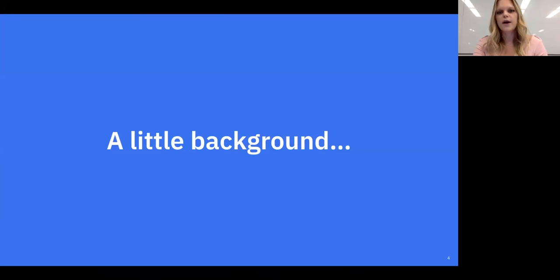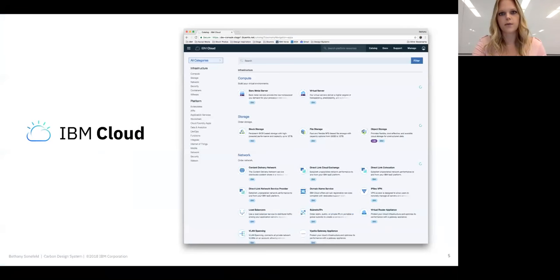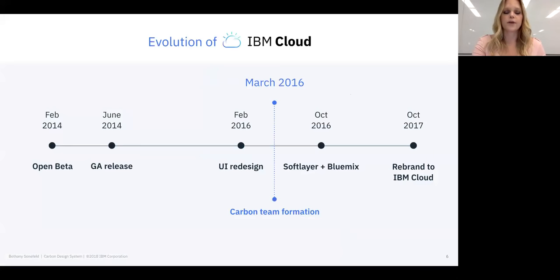And a little bit of background into the product that I work on and where we got started with Carbon. So Carbon is the design system for IBM Cloud products. And IBM Cloud has grown quite immensely since it was first launched, but essentially it started as a platform as a service, a place for web and mobile developers to host their applications. They can integrate different service offerings from our catalog and use that to scale up their applications.